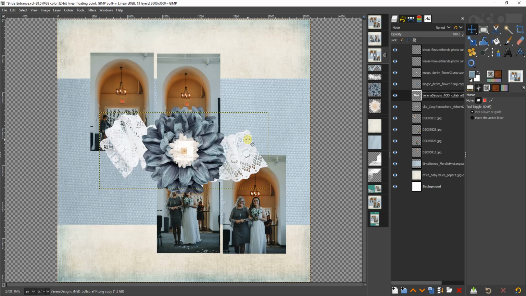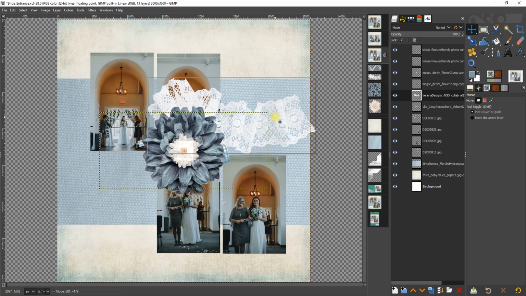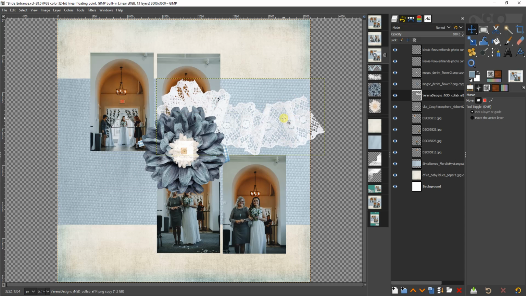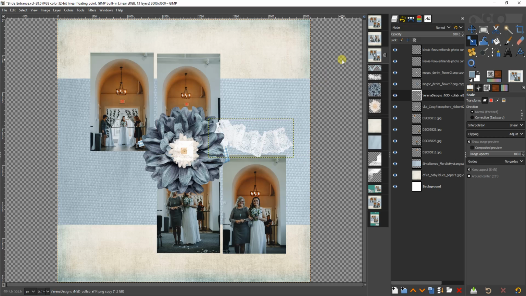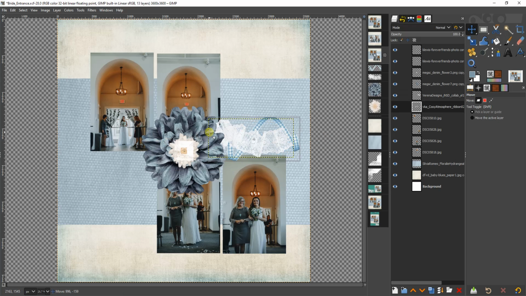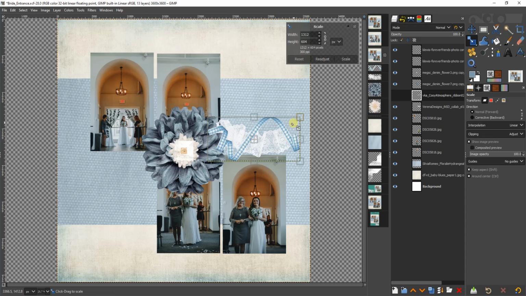So using our move tool, we're going to place this lace in a general direction. Then using our scale tool, we're going to resize it and we can grab the center to maneuver it, apply that scale. The next thing we want is the checkered ribbon. So let's pull it over in this area. I want that checkered ribbon to be above the lace. I want to scale it just a little bit and apply.